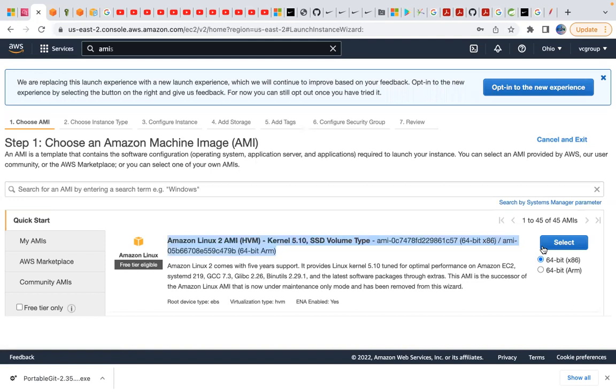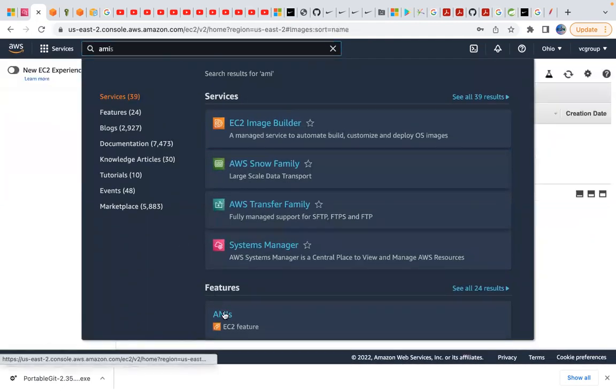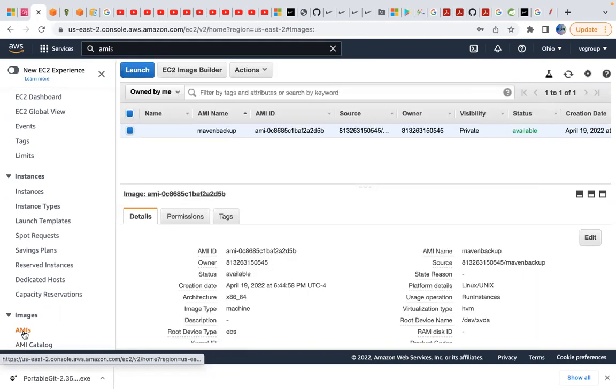Maven and Java. I have installed all those things. And instead of taking the base image and installing them again, I can create an instance from that backup. The backup already has Maven installed, Java installed, users created, and Git installed. So I'm going to choose that backup AMI instead of the base AMI, and just launch the server.